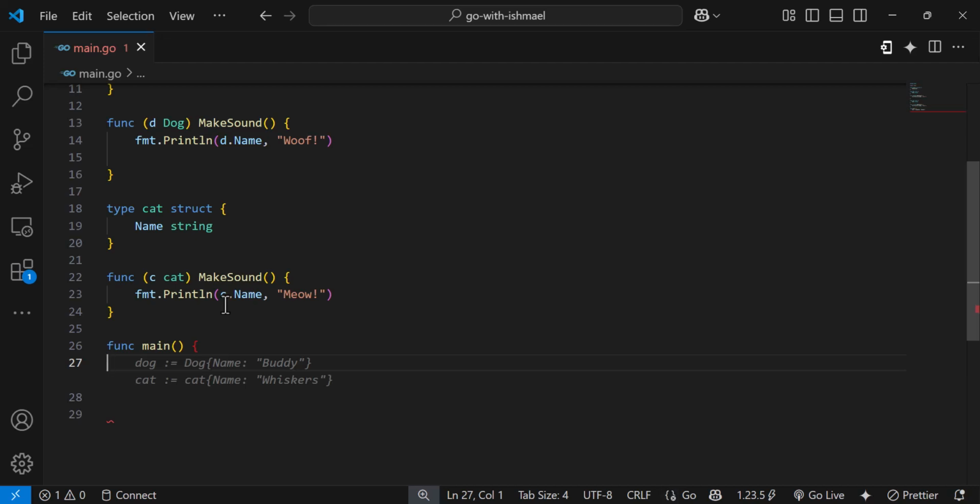Exactly. Now we will enter into our main function, and we will create an instance of the dog and the cat. We will create an instance for the dog and the cat as we see it over here, and we will give the dog a name called Buddy as we see it over here. Good.